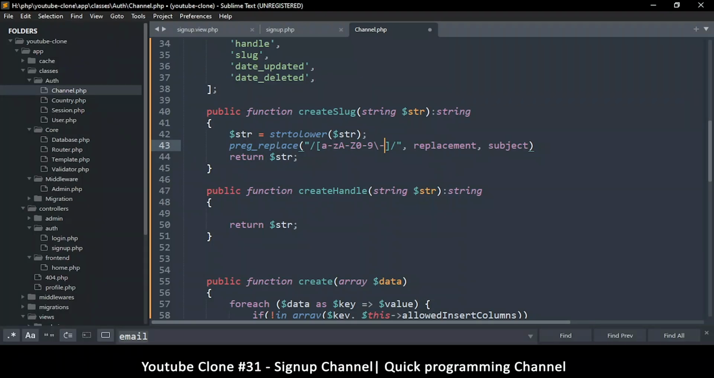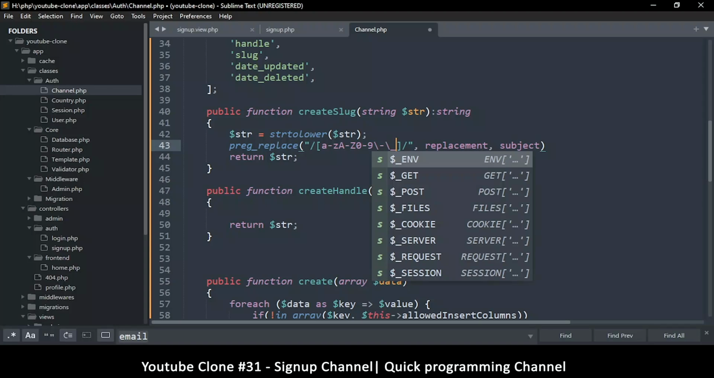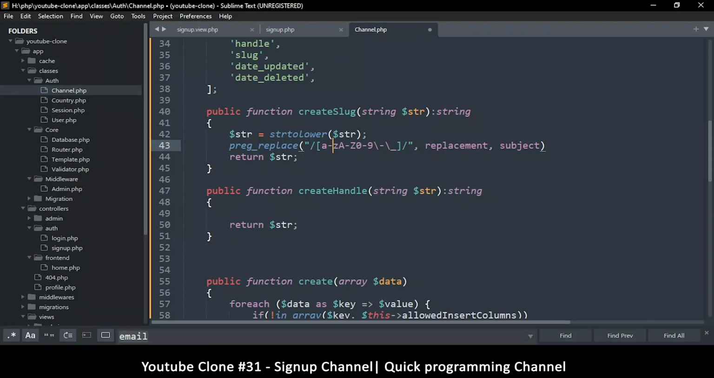So what else do we want? So in here we put whatever we want to remain. So only alphanumeric characters should remain unless you have some other characters that you like. For example, an underscore. We could put that there. And yep, maybe that's all.